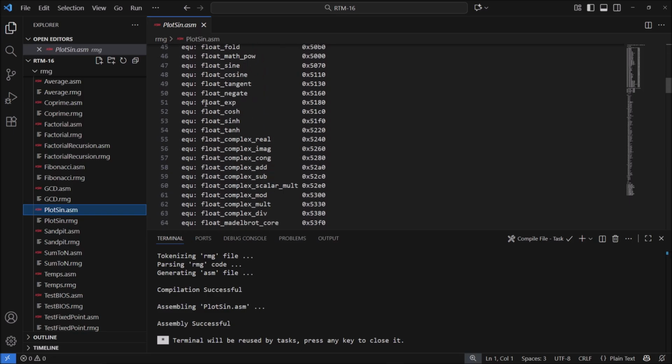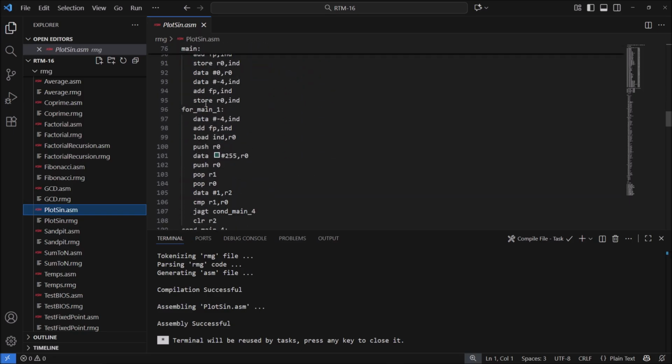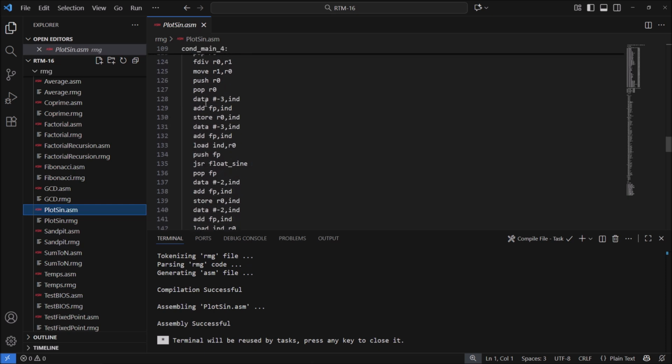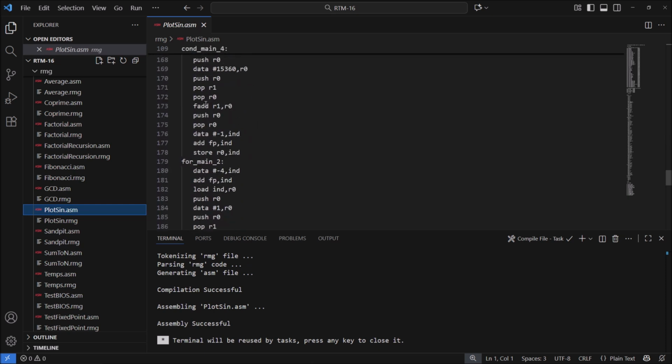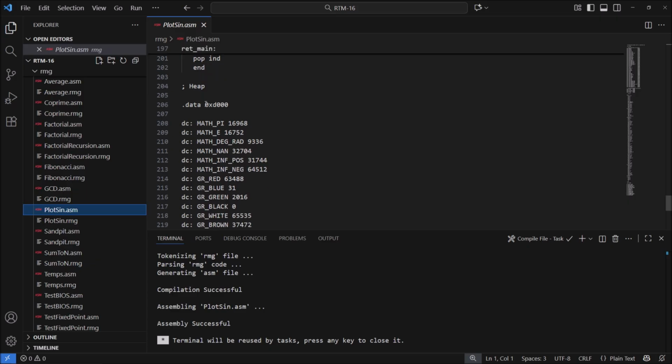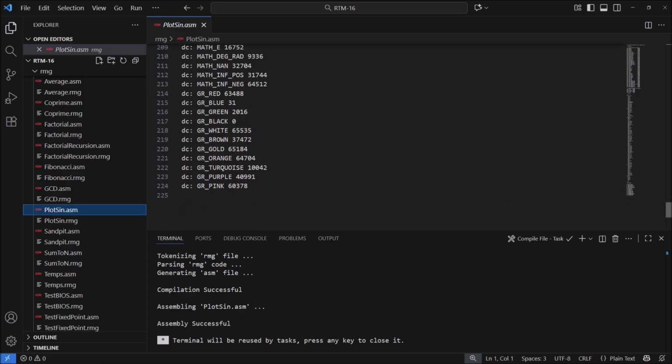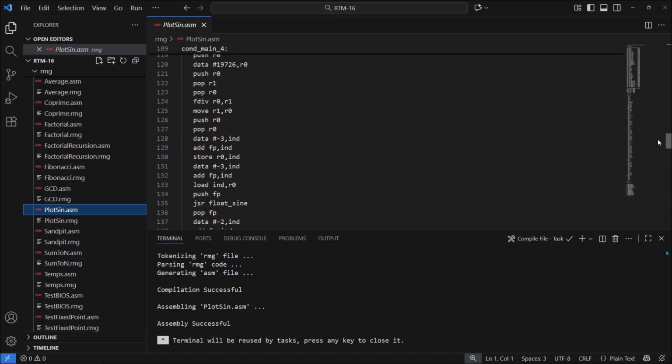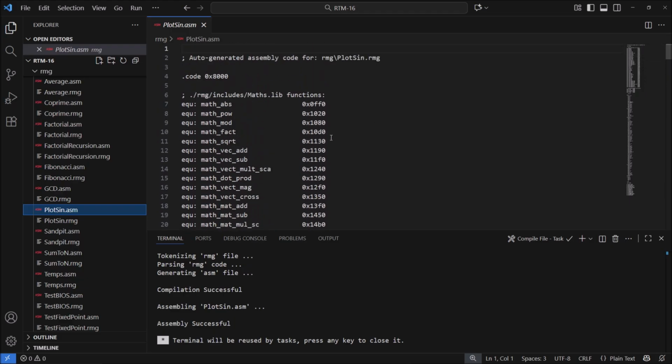Now we've got our assembly code here. This is auto-generated. Now I'm not going to talk through it, but obviously the auto-generated assembly code is most probably not as efficient as the assembly code that we would have written in order to do this plot, but we're not interested in that for the moment.